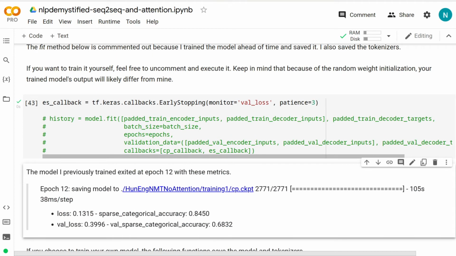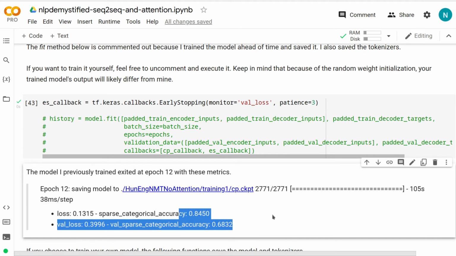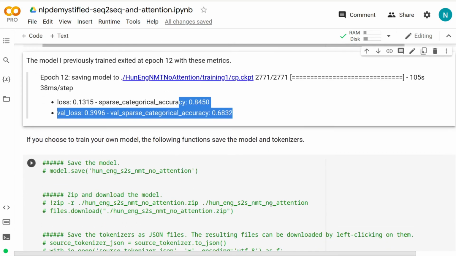As you can see, we pass the encoder and decoder input sequences as inputs to the model, and the decoder sequence targets are used for the loss calculation. If you want to train this model yourself, feel free to uncomment this and run it. The model I previously trained early stopped at epoch 12 with these validation metrics. We'll download and load the model in a moment.